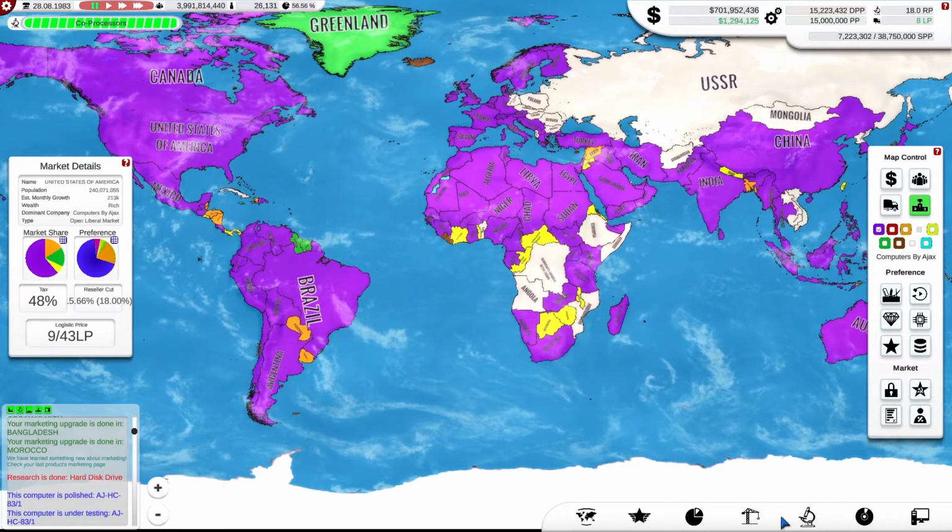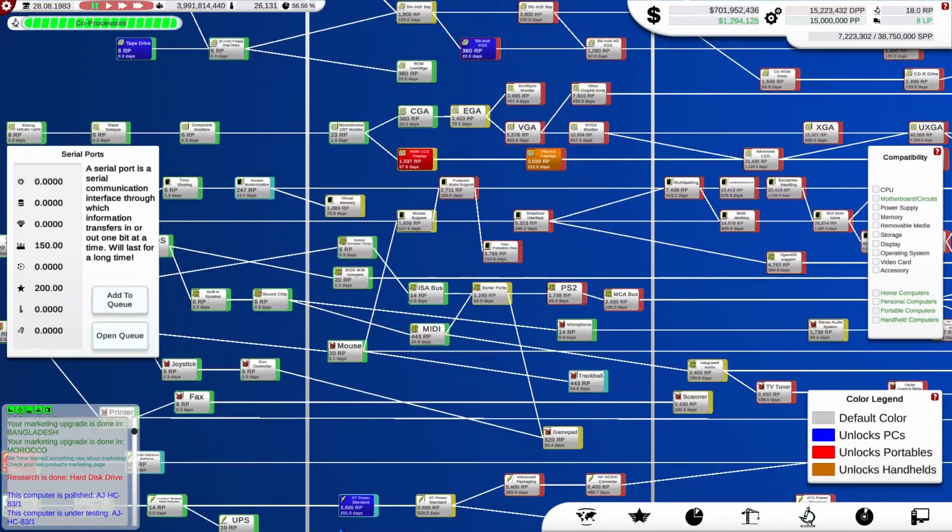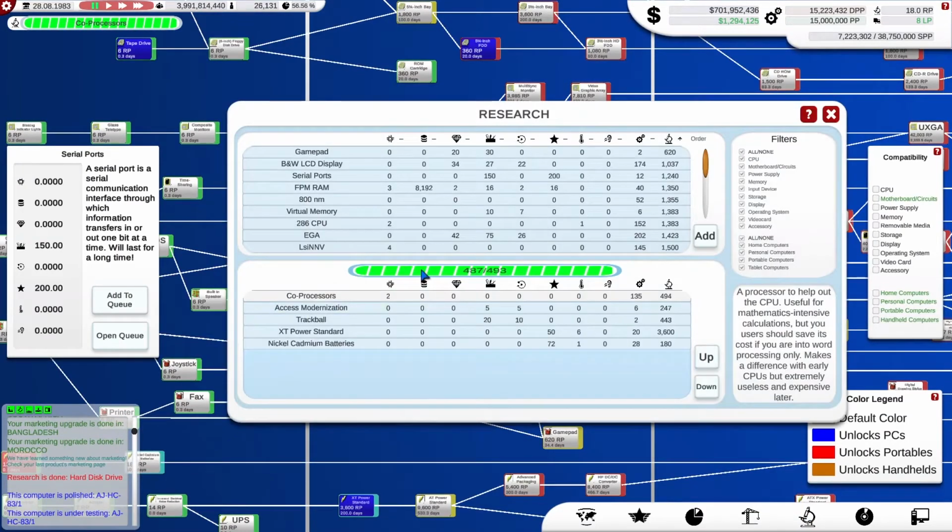If we go into the research screen here, into the queue, we're at 487, and we need to get to 493, and we currently have 18 research points. I think that adds up to less than a day's worth of research to do. I have changed the list here slightly.